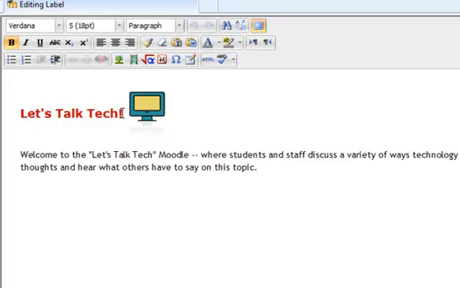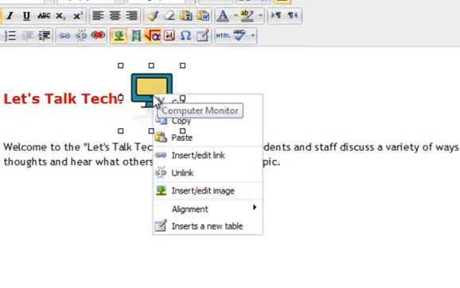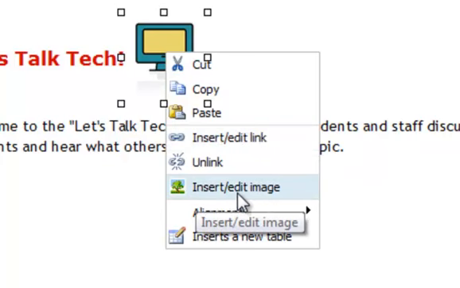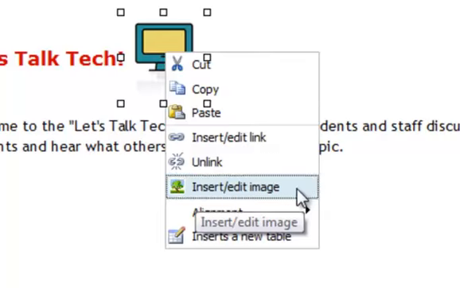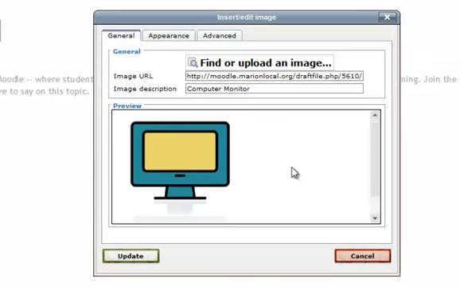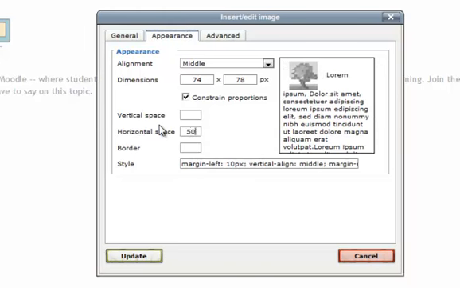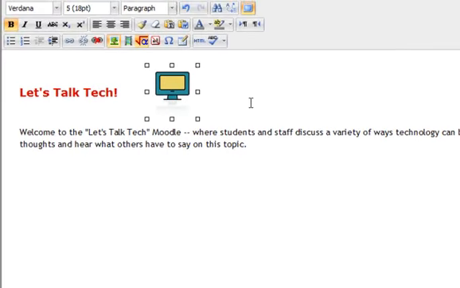If I want space here, I can click on the picture again, then right click on the image and go to insert or edit image. And I'm back at the screen. I can then go to appearance. It changed my dimensions. And then I can put horizontal spacing. Let's go to 10. Let's go 50. We'll go drastic. And then I will say update. And notice how it's spaced away a little bit from the words Let's Talk Text.